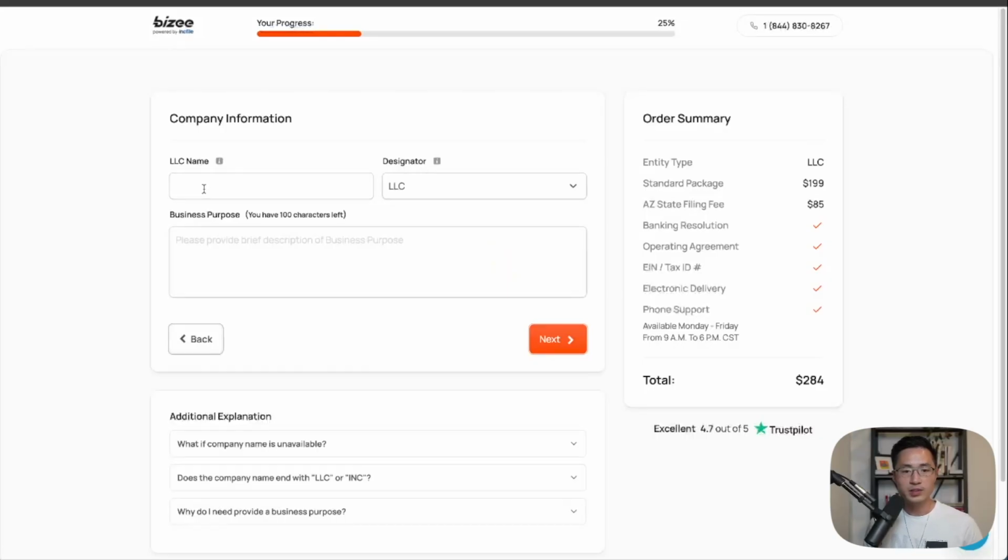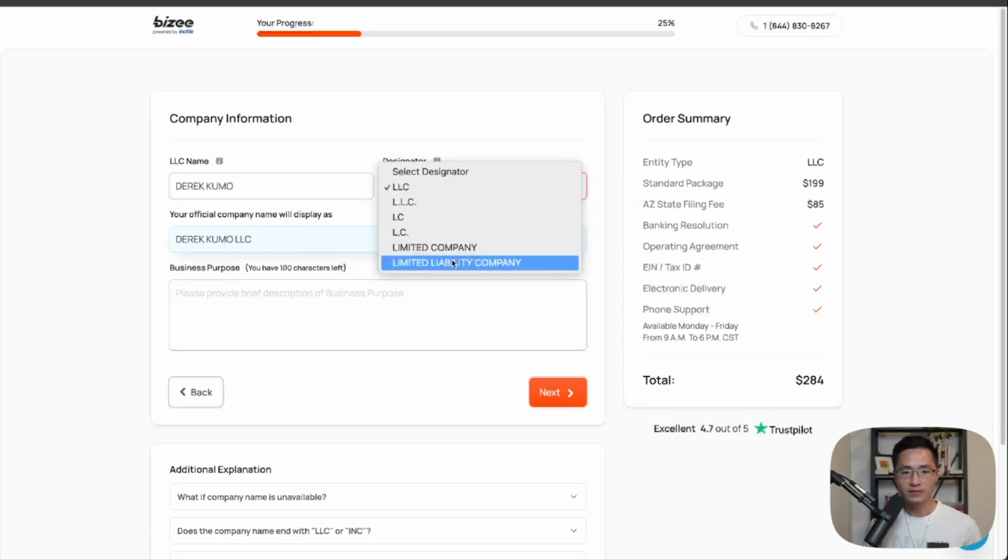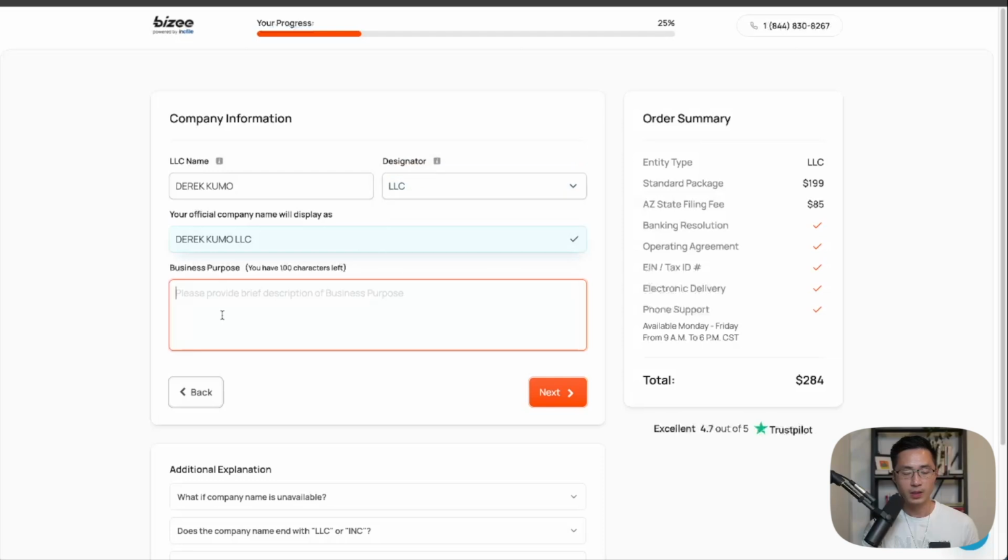So here you would just need to put down the name of your LLC. So for me, I'll just do an example. So I'll just put Derek Kumo, and then you would select a designator. So you can select any one of these designators. I'll just go with LLC. This looks the most clean. And then here you would just need to provide a brief description of your business. And after you're done, we can just click next.